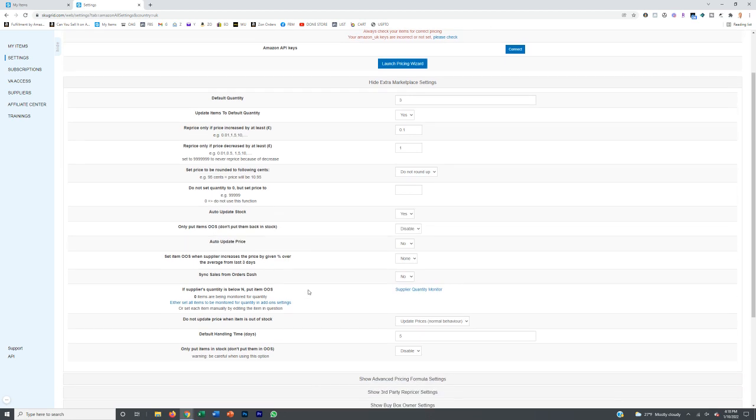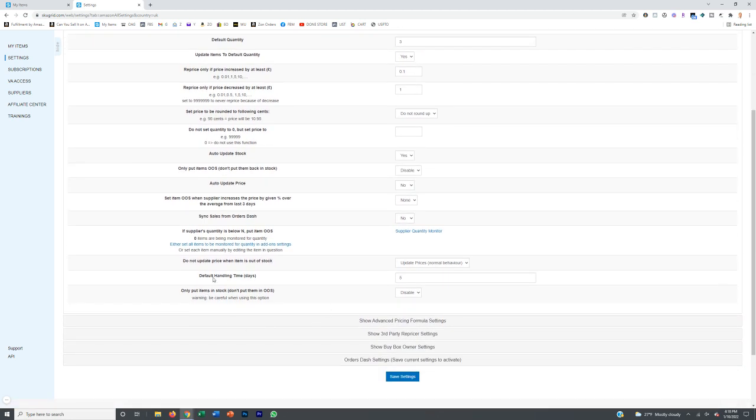So I don't think there was anything else that you really need to do here. Let me just make sure. Default handling time. So you can also change your default handling time if you want. I always put this at least... I usually change it specifically on each product, but I usually at least put this to 4 days. It really isn't going to affect your sales too much.